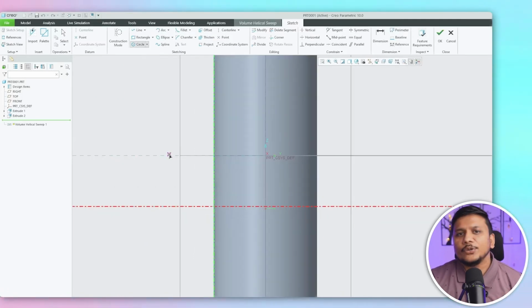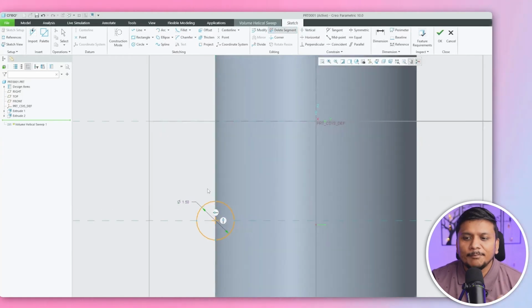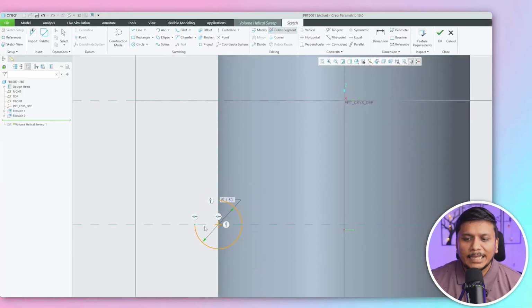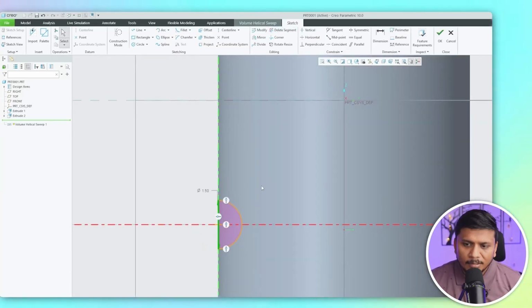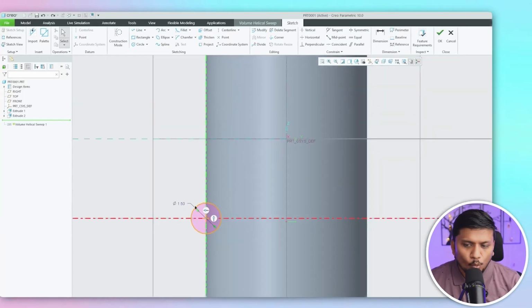Just like what we do in case of helical sweep, here also we need to do the same. So let me define this cross section here, 1.5. And since in case of volume helical sweep you can only remove material, you cannot add material. So this is again a very basic difference between helical sweep and volume helical sweep. Now here you can see I have just deleted the area that was not intersecting from this volume. Or else let me actually show you what this means.